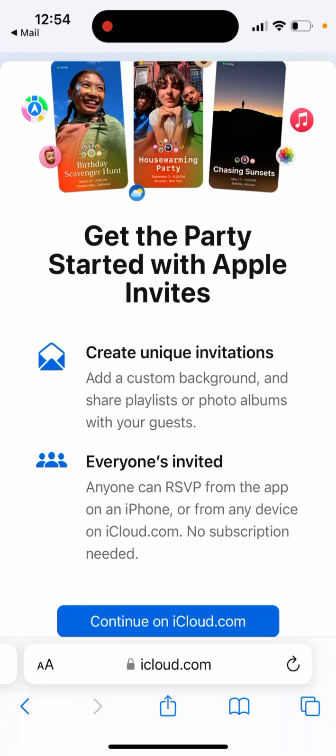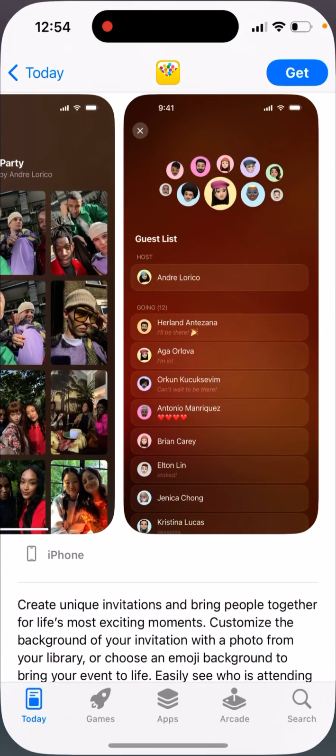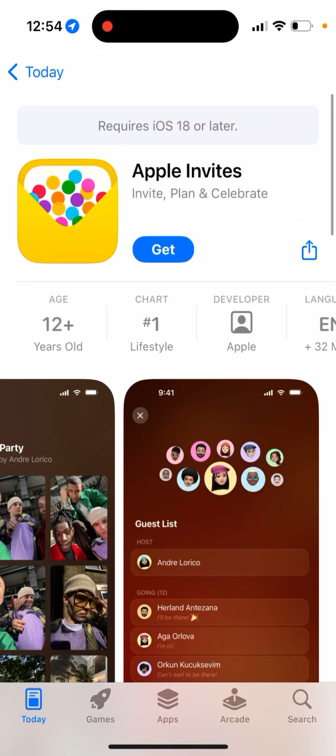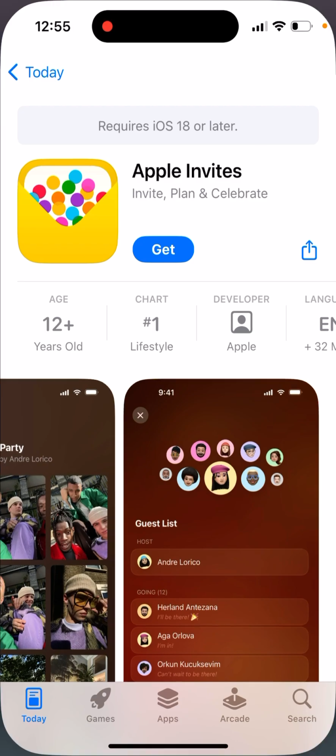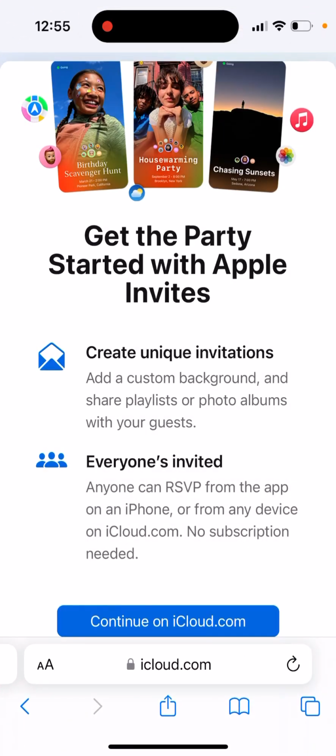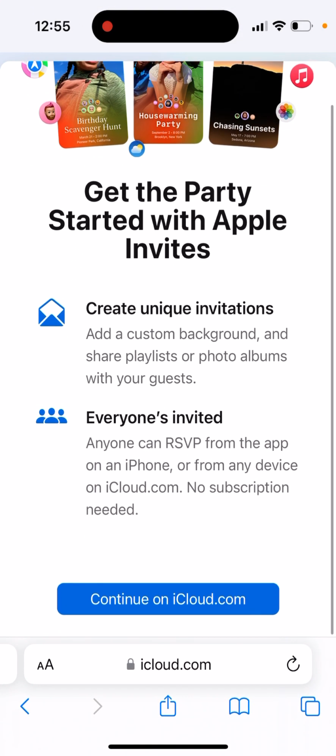So here's a new app called Apple Invites, and you can use it as an app, but for that you need to upgrade to iOS 18 and you need to have iCloud Plus. But also, for Android devices or for other devices, you can use it via iCloud.com. Still, you need to have an iCloud Plus subscription.